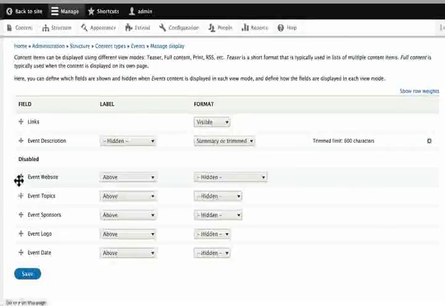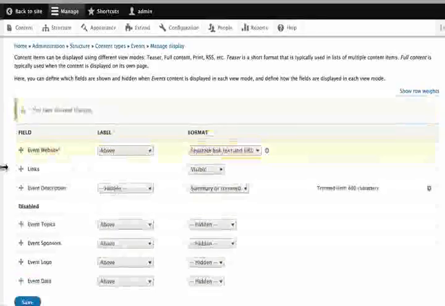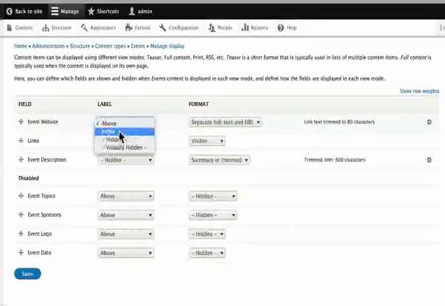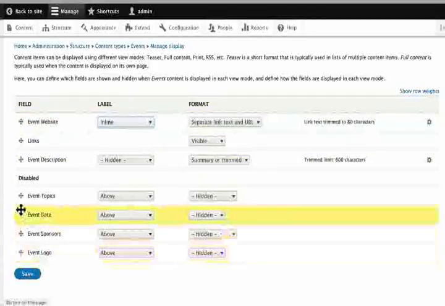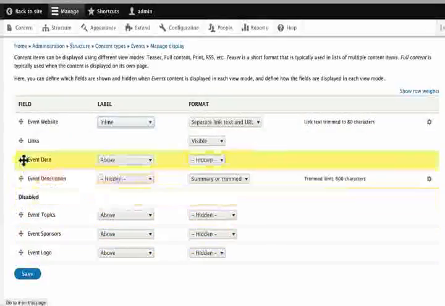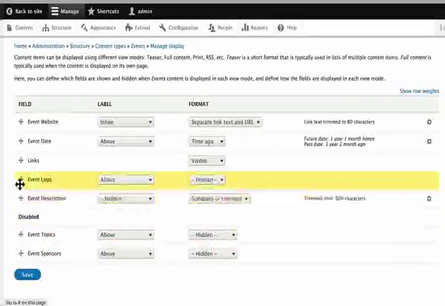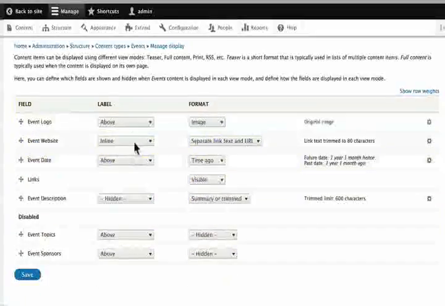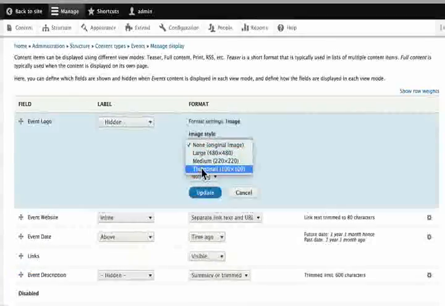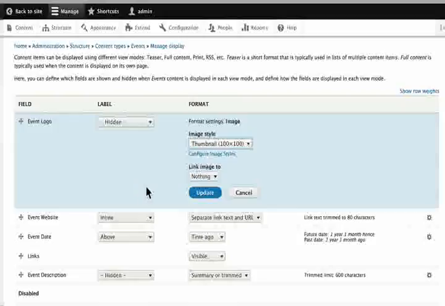Just drag the event website to the top and choose Inline. Then drag event date up as well because it is important. Next, drag the event logo and put it at the top as well. We will hide the label and change the format to thumbnail. We can create image styles for any image on our site, but we will learn about it later.